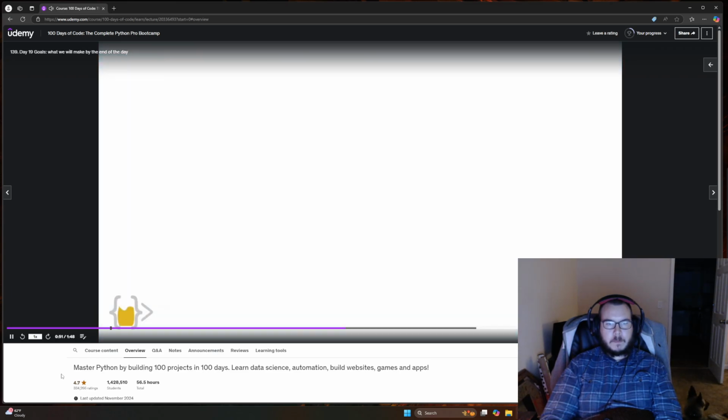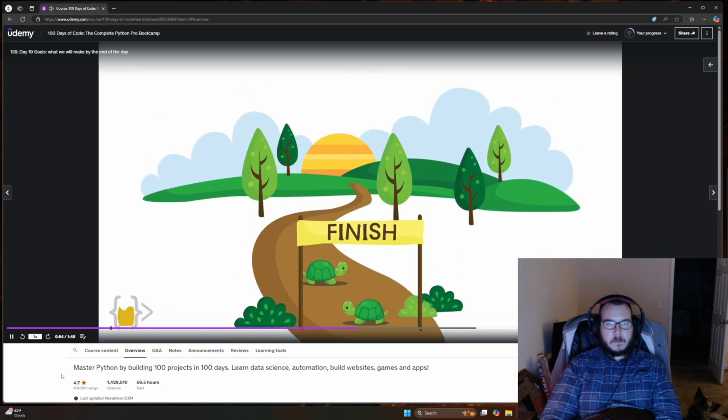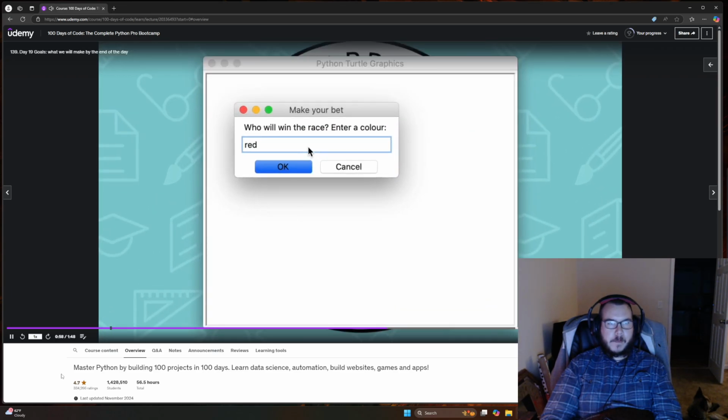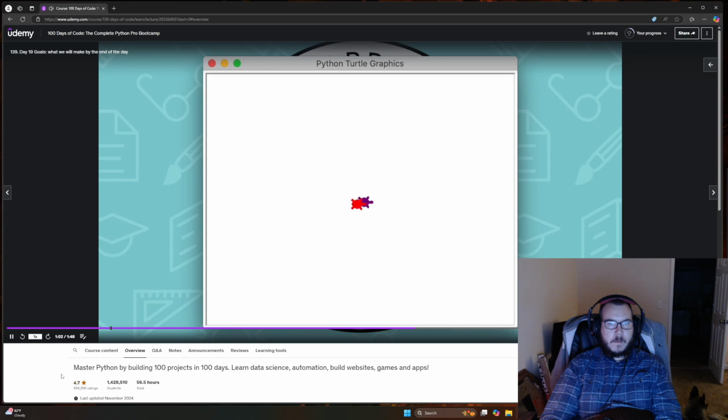In addition, we're also going to be making a turtle racing game where we will get to bet on the color of a turtle who will win the race. And then once we click OK to the pop up, then all of our turtles go to the starting line and they start moving at a random pace. And then once the first turtle hits the right edge of the screen, it will be declared the winner and we will get to see if our turtle won or not.